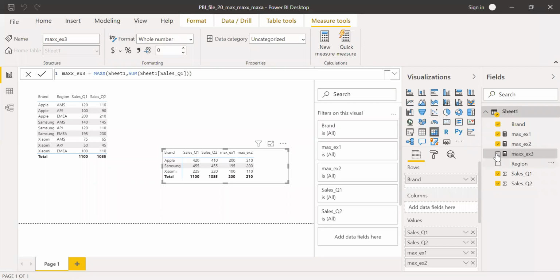And now let me bring this to the values here. Now you see the results are a bit different from what we had in the first example. In the first example, I was getting 200, but now I'm getting 420. And the reason is the evaluation happens first and then the max function is calculated. So what happens is, this part, sum of Sheet1 sales Q1. Let's say for Q1, for Apple, if we add this together, 200 plus 100, 300 plus 120, 420. That's what we see, 420.